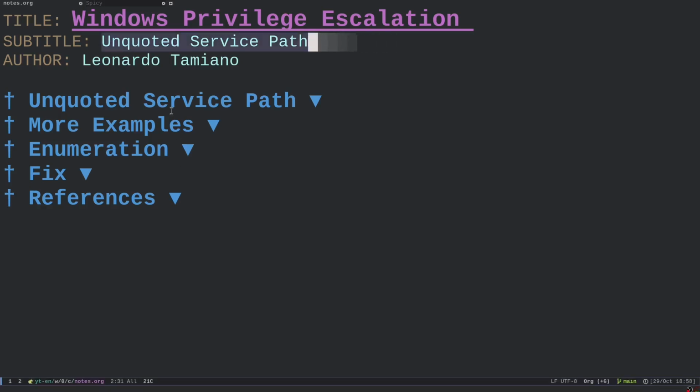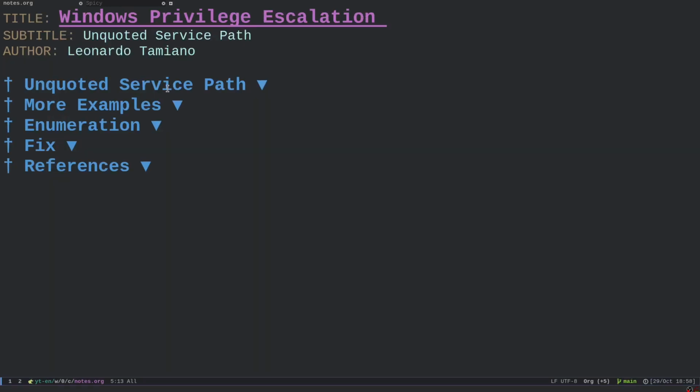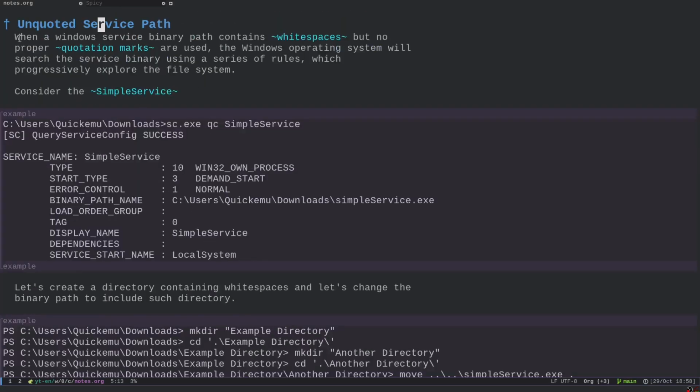So we can start to talk about unquoted service path. So what kind of attack is this? Now when the Windows service binary contains white spaces but no proper quotation marks are used, then our service binary can be vulnerable to unquoted service path.